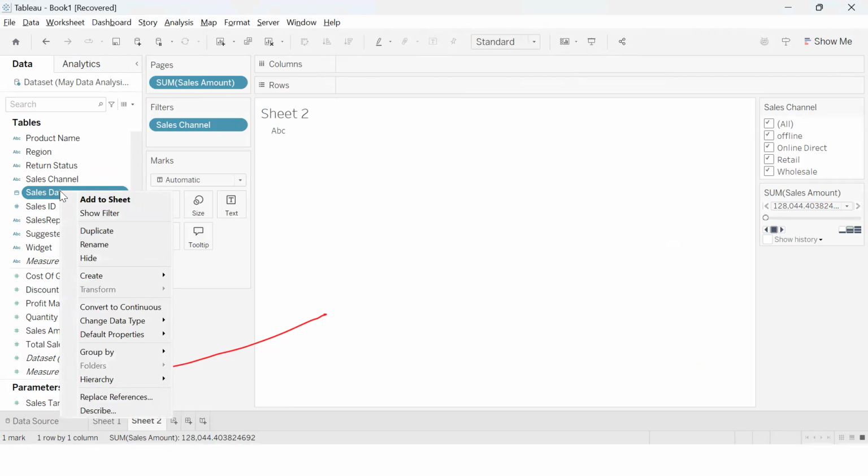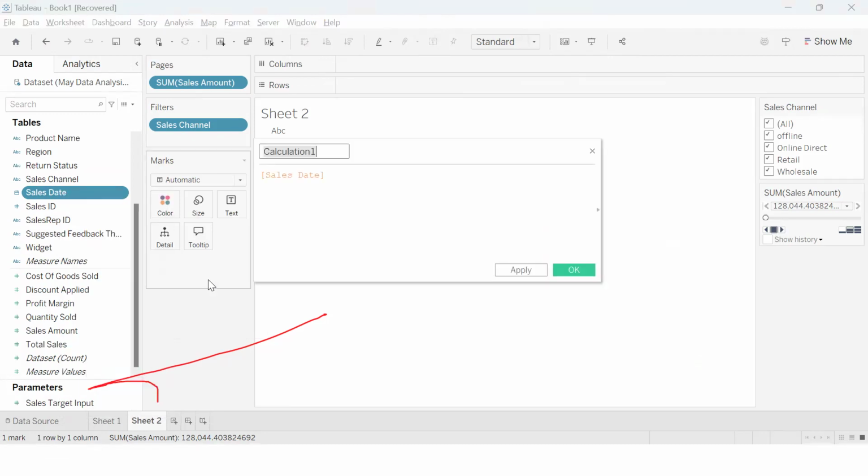After right clicking, come down to create, select calculated field this time around. So again, we are going to configure this and we'll give it a name. Now let's name this is target met. Awesome, right? Is target met. Okay, so you can even enter a question mark.